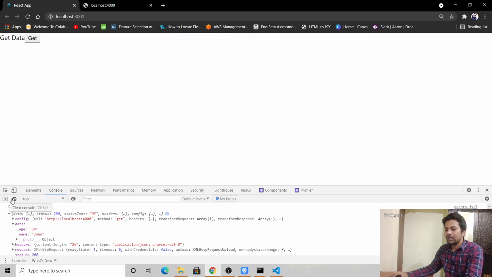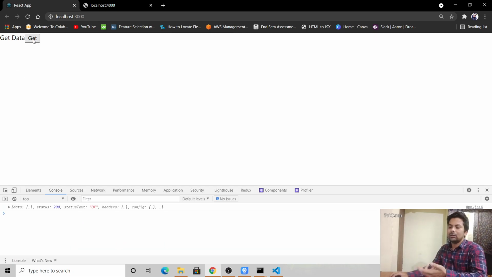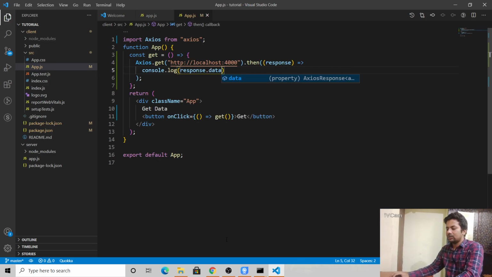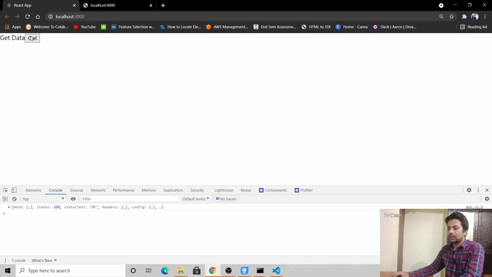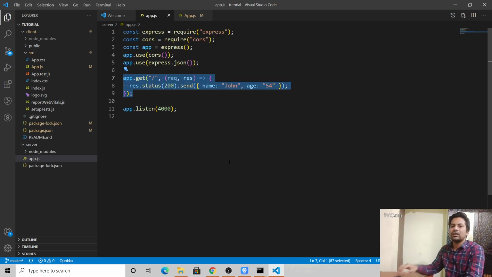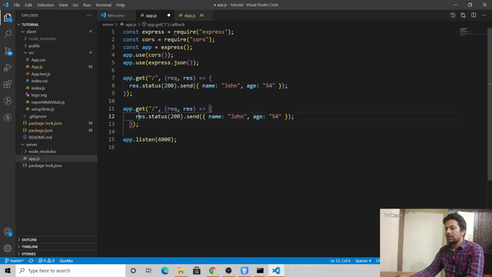So there's nothing complicated, and I'll tell you more about how to pass headers and how to do post requests. So if you want to get the data, we can do it like this, and we'll get the real data: the name John, age 54. But what if it's going to a URL which is not authorized, and it's sending a 400 response? Suppose we are making another route, and we'll say unverified.